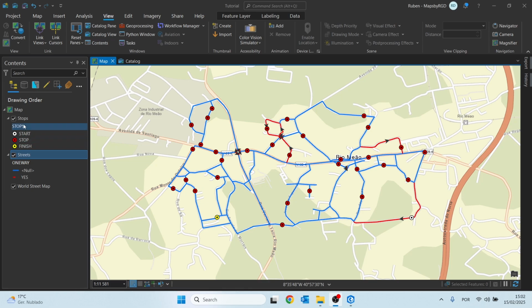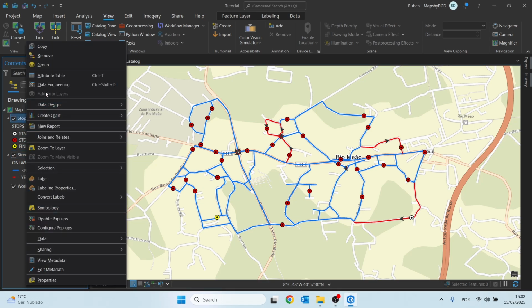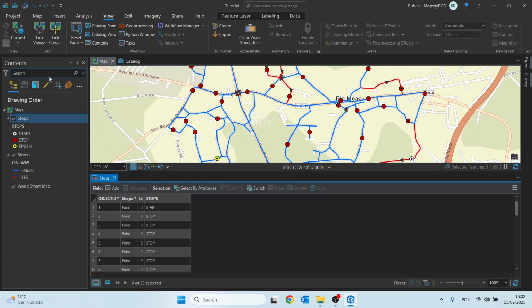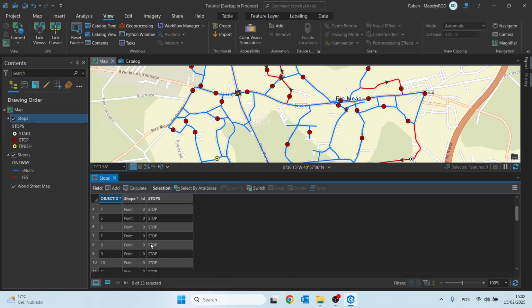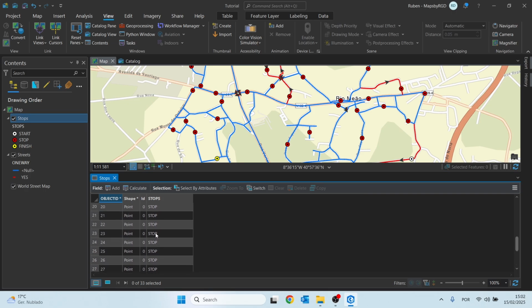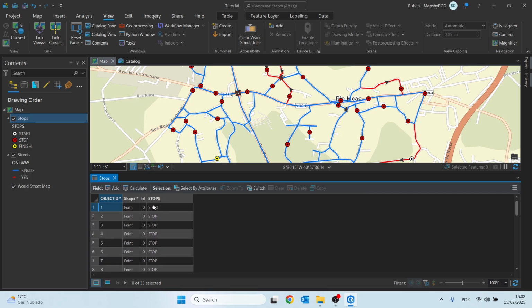We can start the video by opening the attribute tables of both shapefiles. Let's begin with the stops. We can clearly see that the first point corresponds to the start, while the last one is the finish. An important note: when performing this type of analysis, we need to ensure that the start point is at the beginning of the table and the last point is at the end. If this is not the case, we can always have these 2 points in separate shapefiles, as I will explain later in the video.